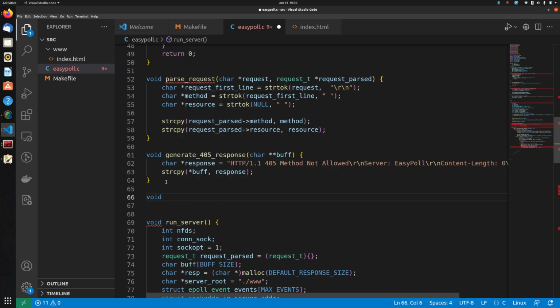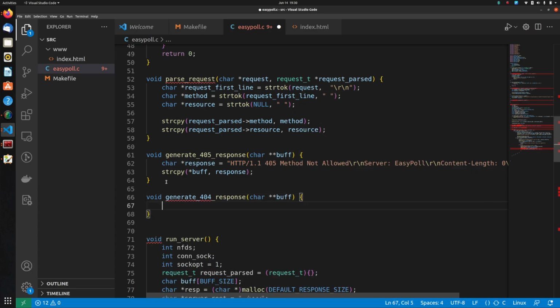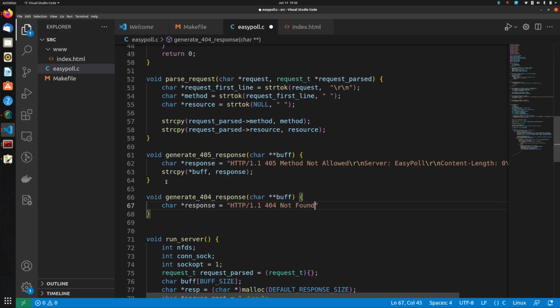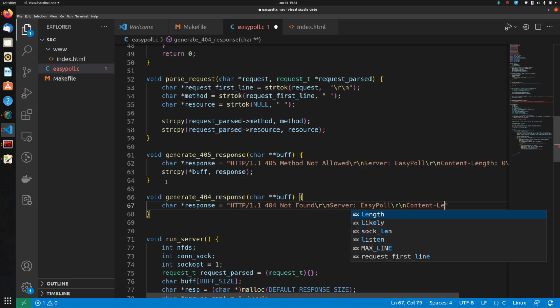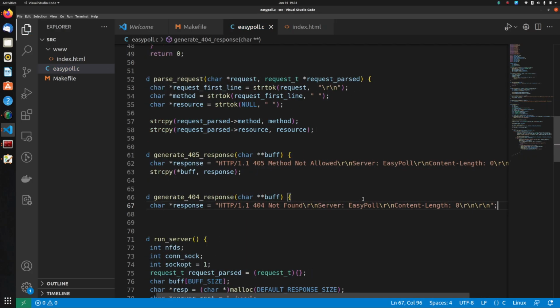And you know what, I will create another utility function which will generate a 404 response, because in case the user wants a file which is not present in the www server root, we want to generate a 404 response. It's pretty much the same thing. char star response equal to HTTP/1.1 404 Not Found\r\nServer: Epoll\r\n. Once again content length will be 0, \r\n\r\n. Yeah, that's pretty much it.